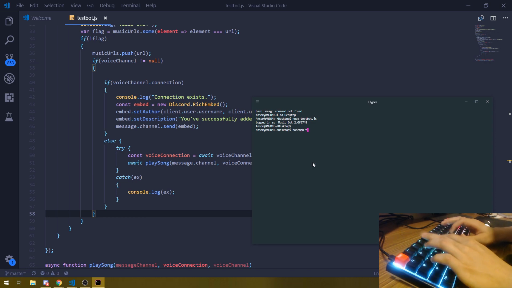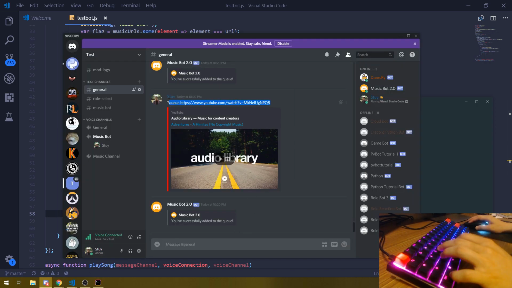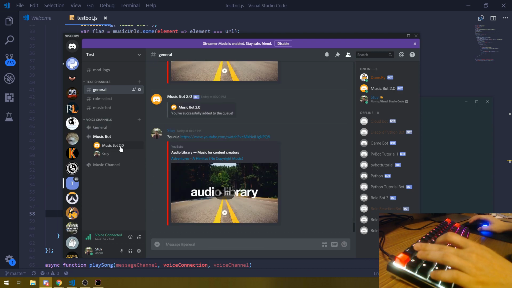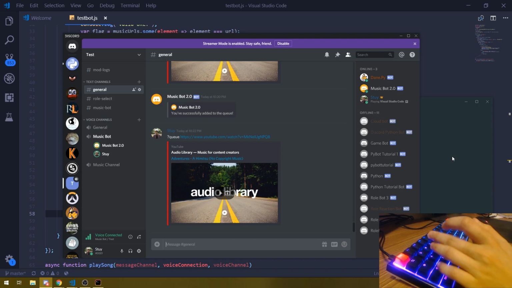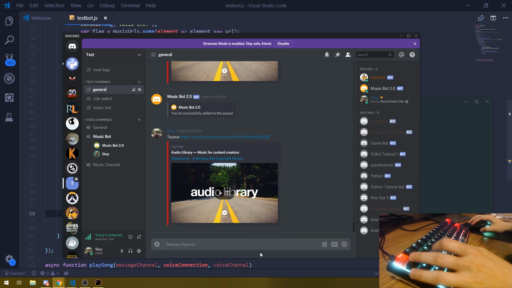nodemon testbot.js. Okay, so hopefully this should be all good. So the bot's in here, and the bot is currently playing the song from earlier in the intro, so that's good. Okay, so this song, I don't know how long the song is. It is 3 minutes and 44 seconds.